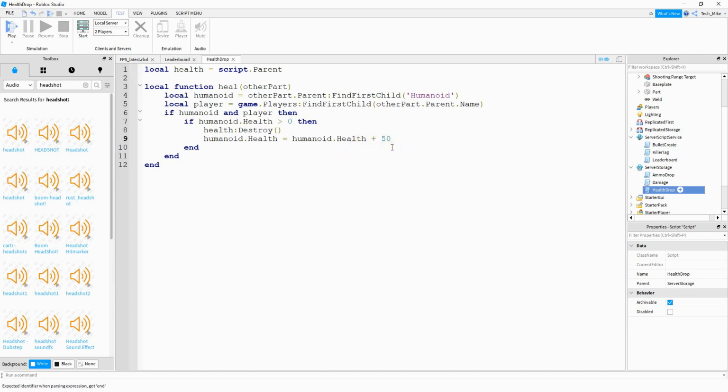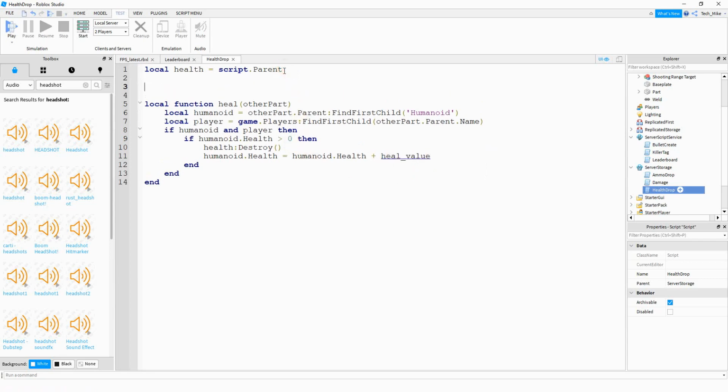And let's change this up a little bit. Rather than putting the value here, let's make it into a variable that we can store up top. So let's do heal underscore value. And then up top here, we're going to define that value. So we'll say local heal underscore value, and we'll set that equal to 50. That way later on, when you're going through the script again, you don't have to remember what that value meant. It's stored in a variable that's easy to reference. And anytime you make a change in this variable right here, it's going to update it down here as well.